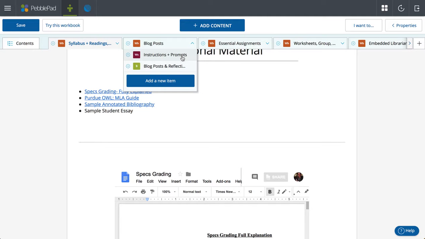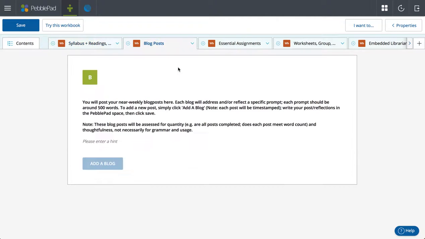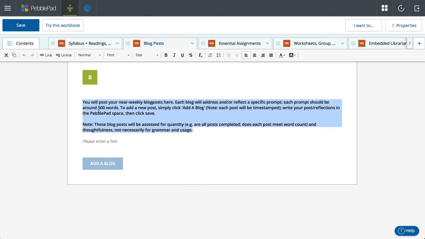Here I'm doing blog posts, having my students do blog posts, weekly reflections. I have my instructions here of what I'm wanting, around 500 words. They'll add a blog, and students will have each of their posts appear chronologically in a nice tidy manner where you've got the title and a few sample preview lines, and then I can click out on each post to read in full.